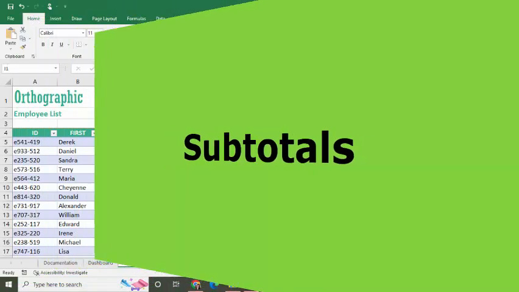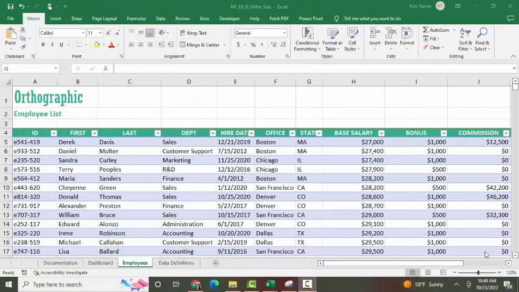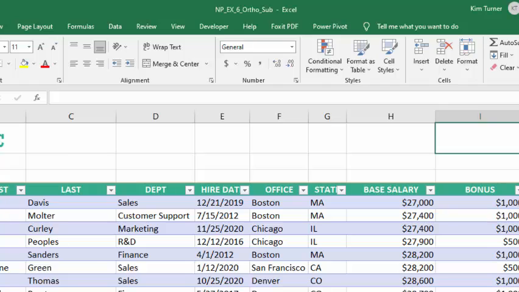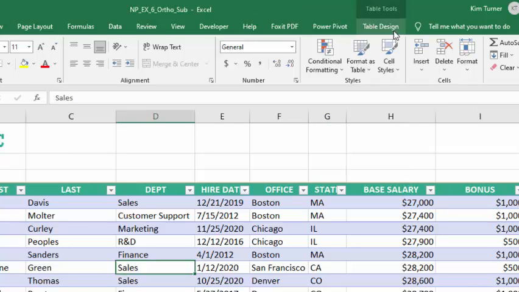Hi, this is Kim Turner, and in this video I'm going to show you how to create subtotals within your worksheet. It's important to note that you can only create subtotals in a range of data, but not data that's in a table. So for example, you'll notice that I have headers here, and I can tell it's in a table if I click on a cell and I see the Table Tools Design tab come up.